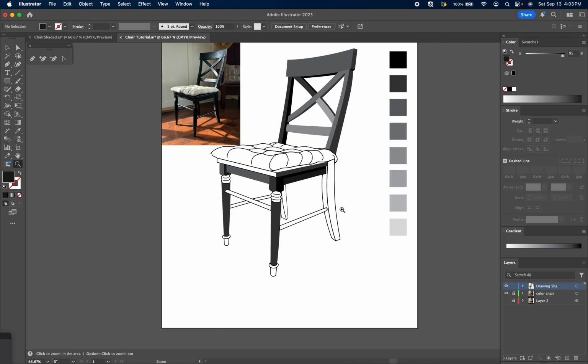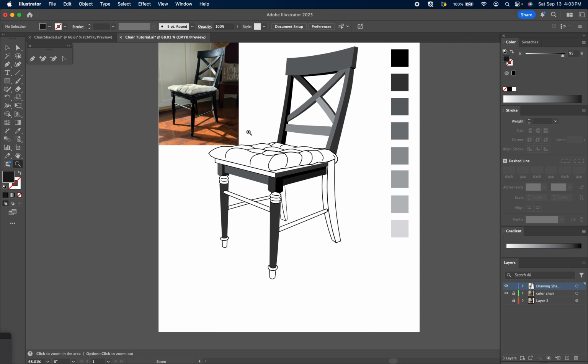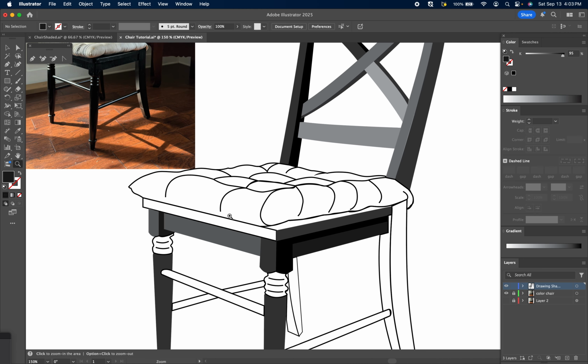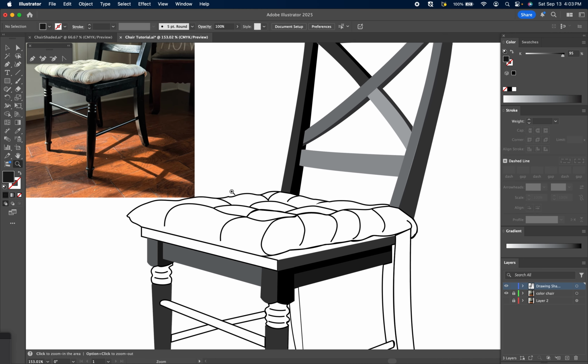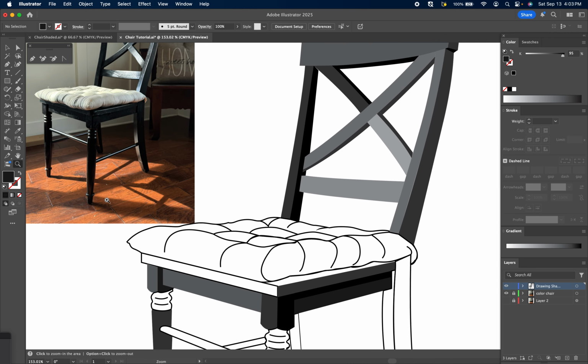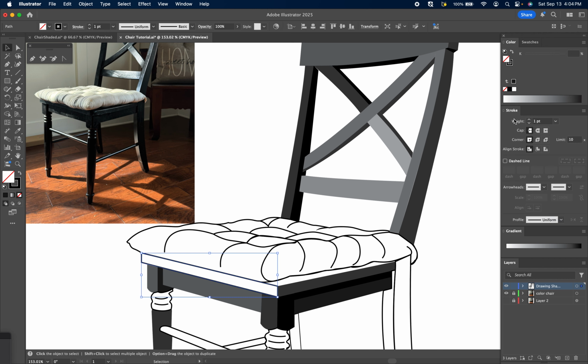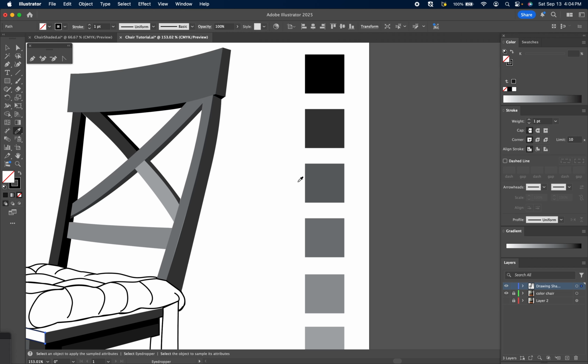Let's see what else I want to do. Make the front edge of this chair, and it's fallen into shadow where this pillow is wrapping around. But for now, I'm going to color pick that. I'm probably going to use, that's my 75%.